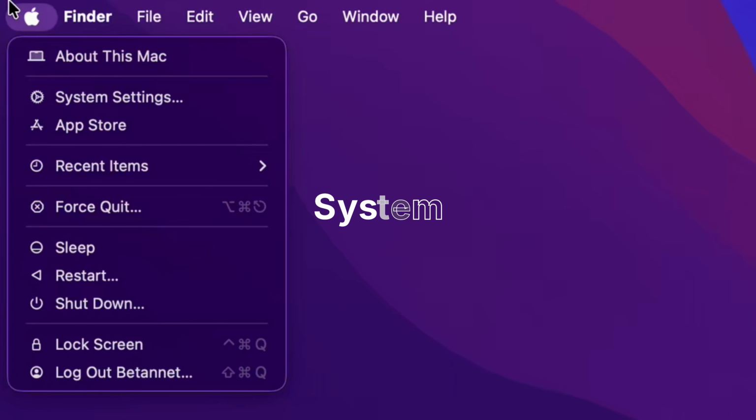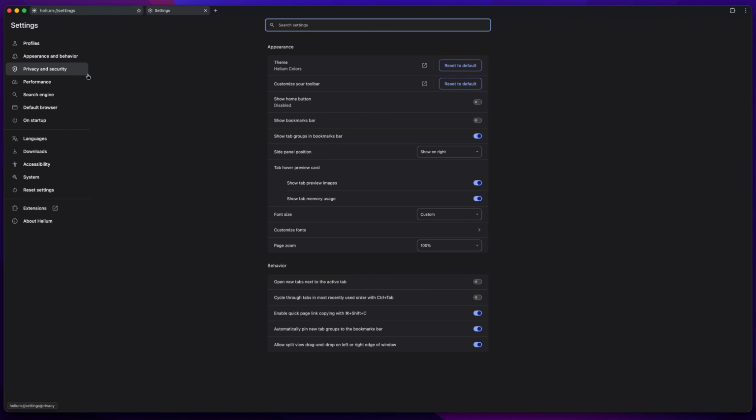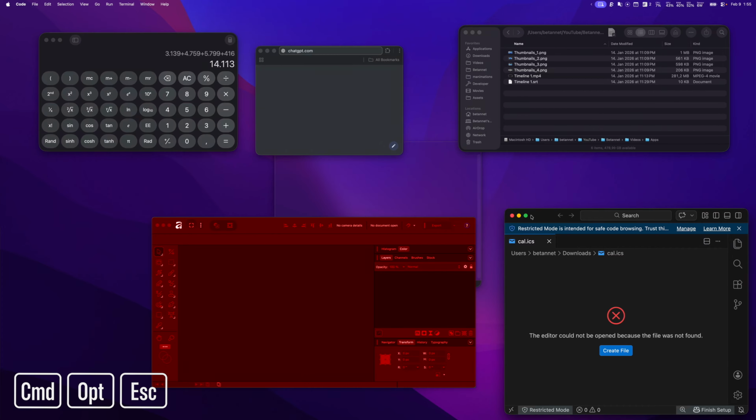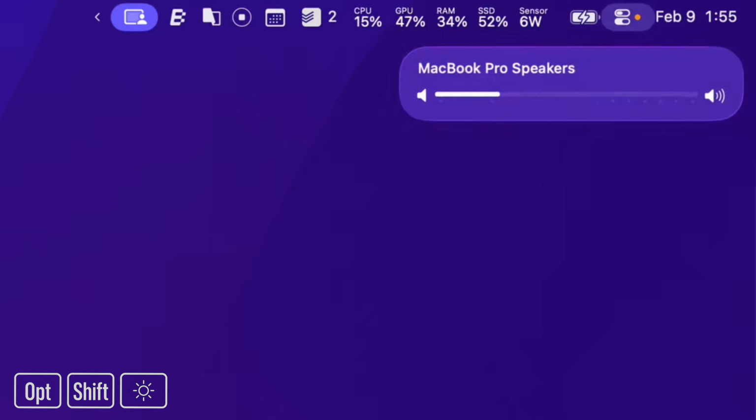Oftentimes when you're in a menu on macOS, you can press and hold the Option key to reveal more or more complex information. Or you can press Command Comma to go into almost every app's settings. And when you have a lot of apps open and one of them crashes, you can press Command Option Escape to force quit apps. And when you press Option Shift and the brightness or volume keys, you can adjust the brightness or volume in smaller steps.